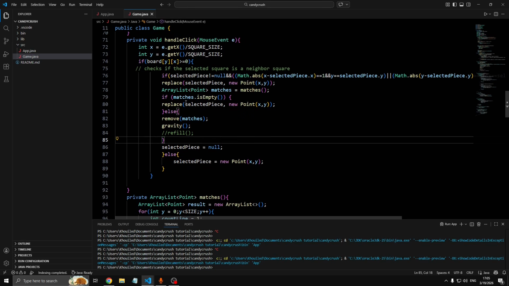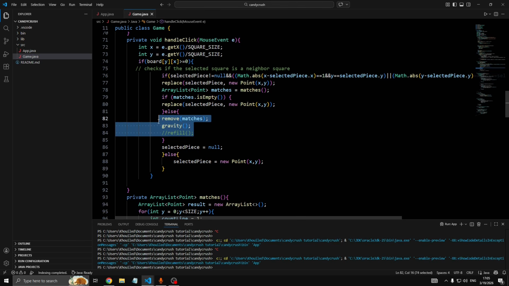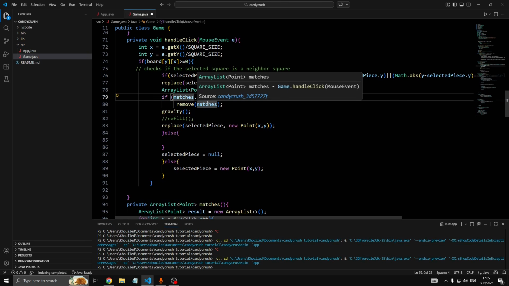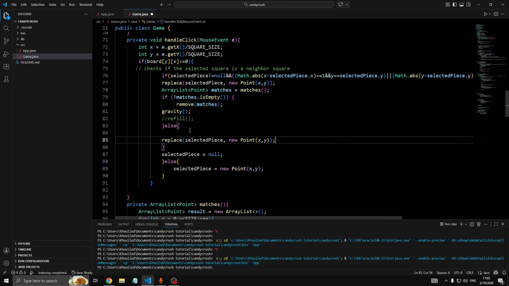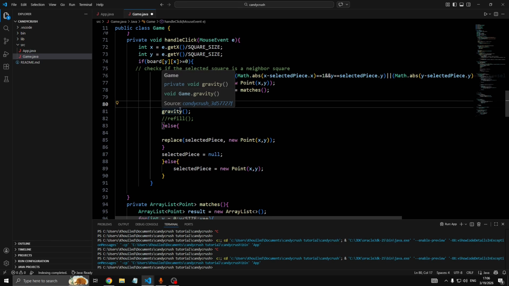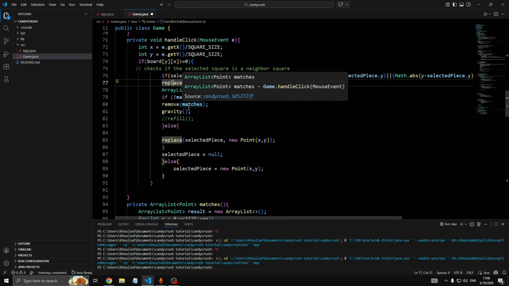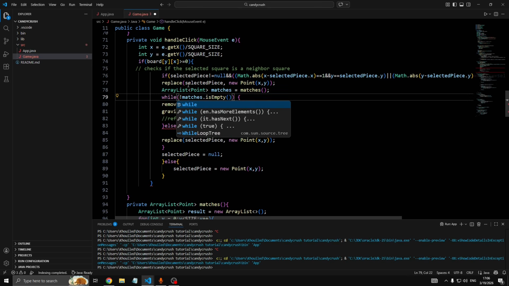Basically, when we check for the matches, actually, let's just put this here and change this to this, and then put that there. Now we're gonna have to recheck, so every time we replace, we need to remove the matches and then recheck if there's any new matches. And for that, we're gonna have a while loop like the one we had in.